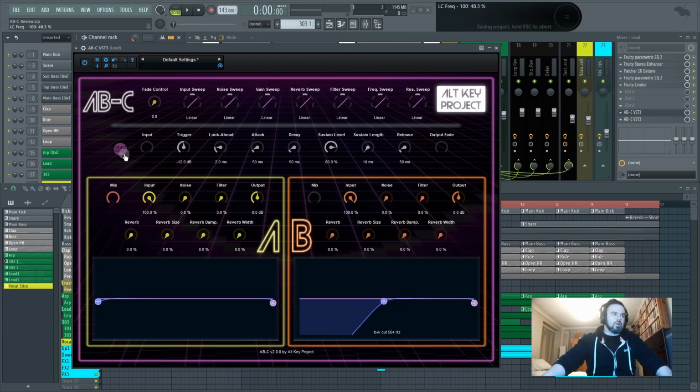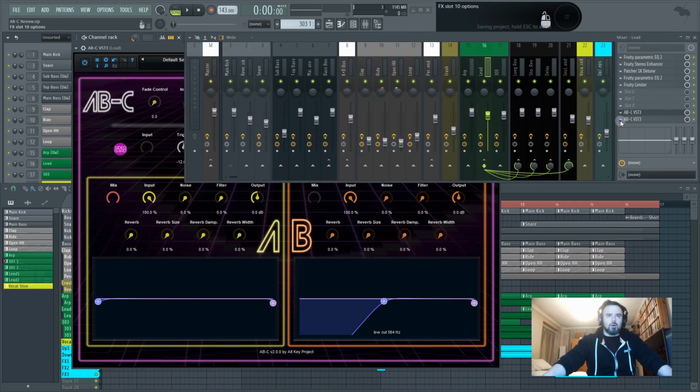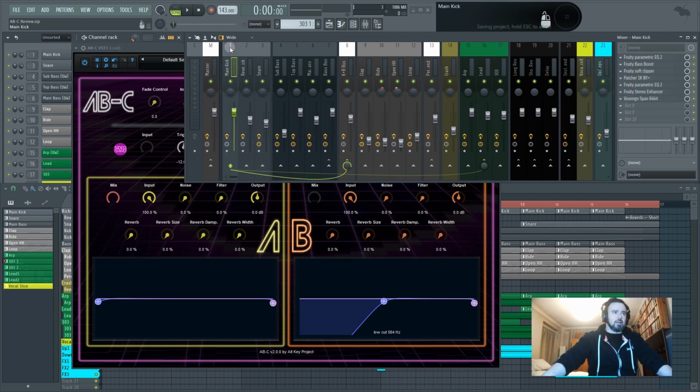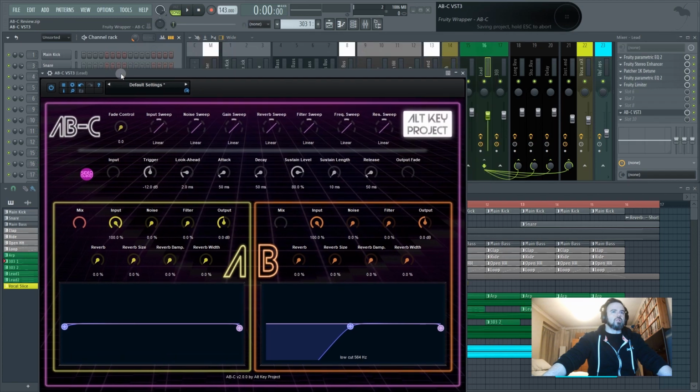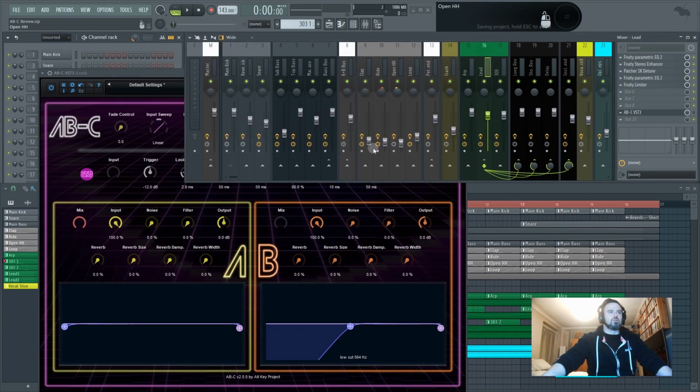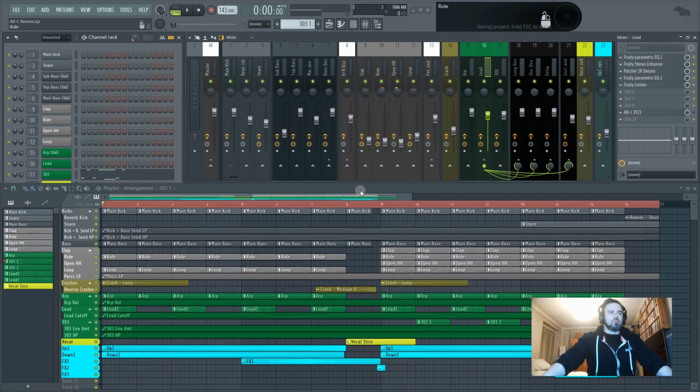So in order to get sidechaining switched on, you have to click this button here. I'll remove the other instance there, and I'm going to use this on the lead. So I want to sidechain this to the kick. The main kick is already sidechained to the lead synth, so we'll switch it off first of all. Let me just give you an example of what it is I am sidechaining. So this is a project, and the lead is this thing here.